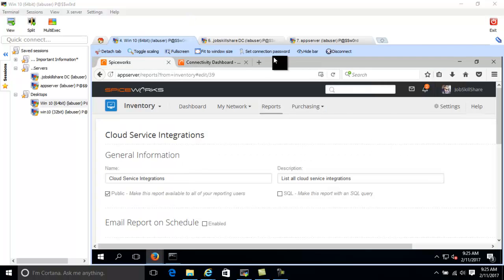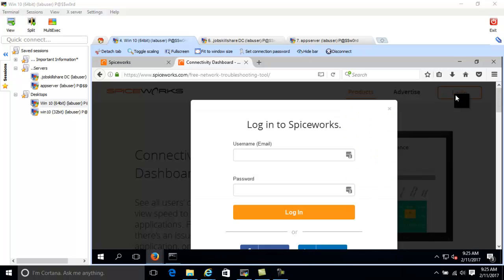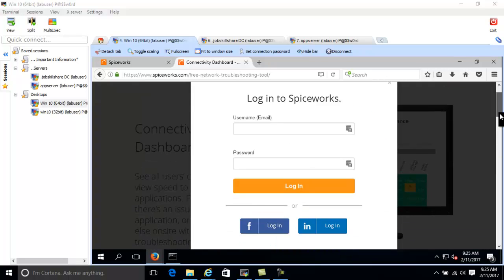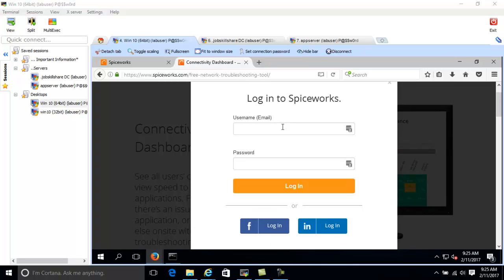So to install this, there's basically no installation. You will log in here with your account username and password. I already have one, so I'm going to log in right now. If you don't have one, you need to sign up right here. Not a member, you need to join now, so you can do that. So I'm going to go ahead and sign in with my account. First, pause this.